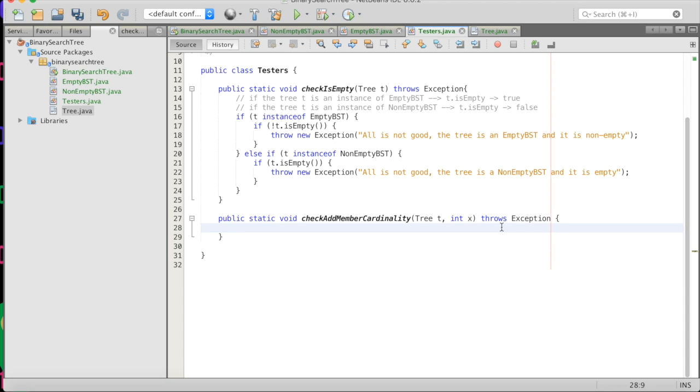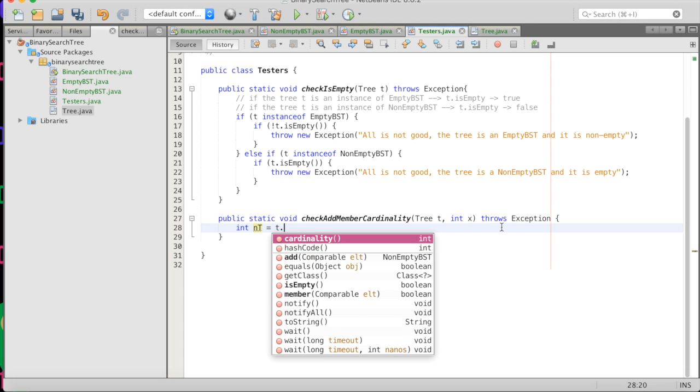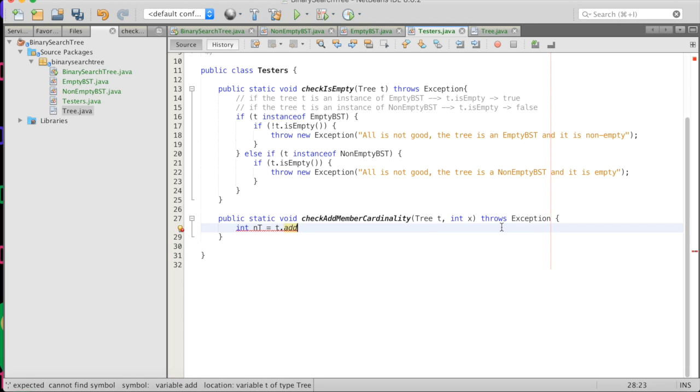So the first thing that we're going to do in this method is we are going to have an int nt, and this is going to be the cardinality of the new tree once we add the element x. So if we do t.add(x), and then we take the cardinality of this whole thing, .cardinality. And so we're going to add x to t, and that will return a new tree with everything that t has plus the element x. And then we're going to take the cardinality of that.